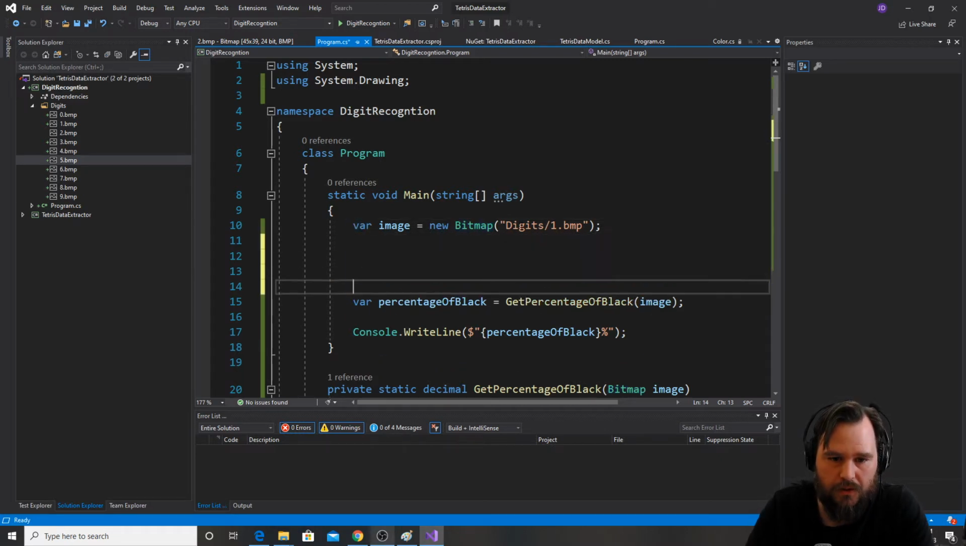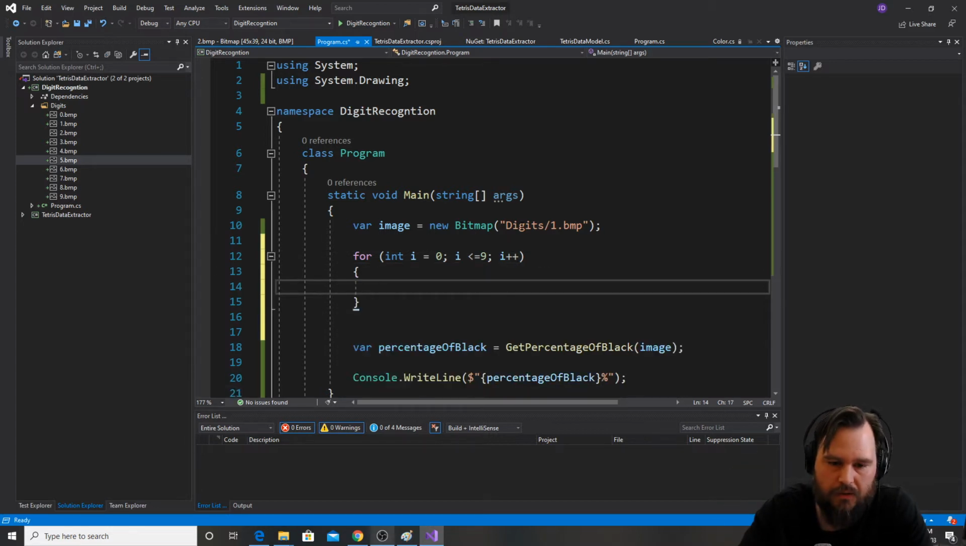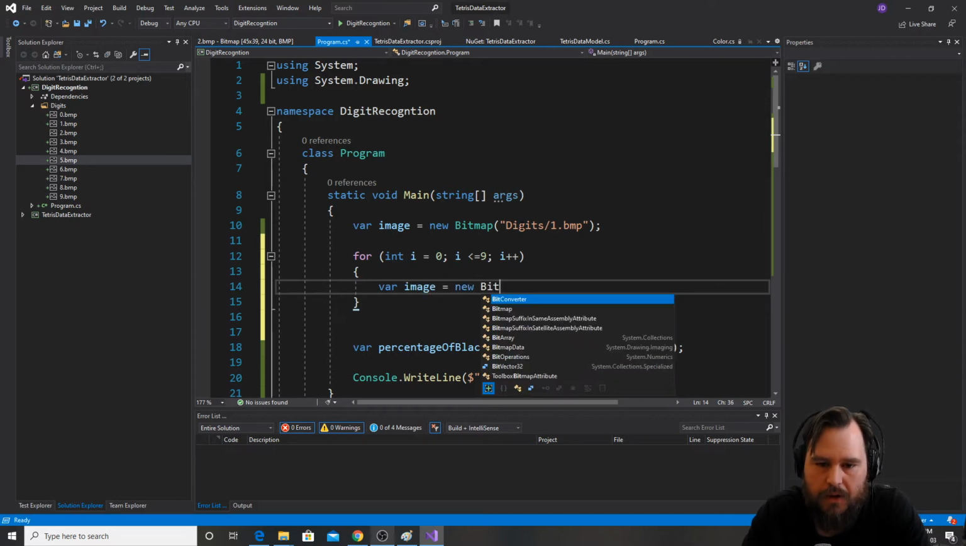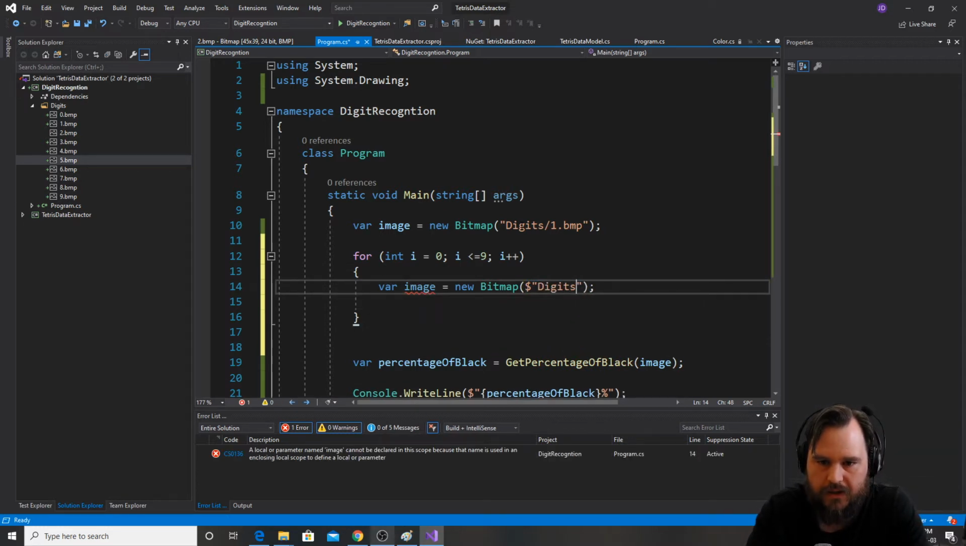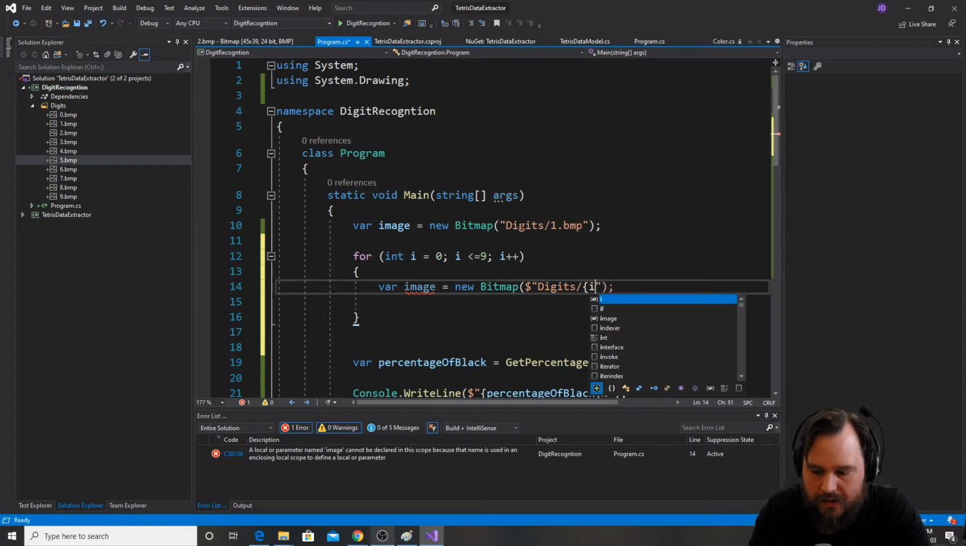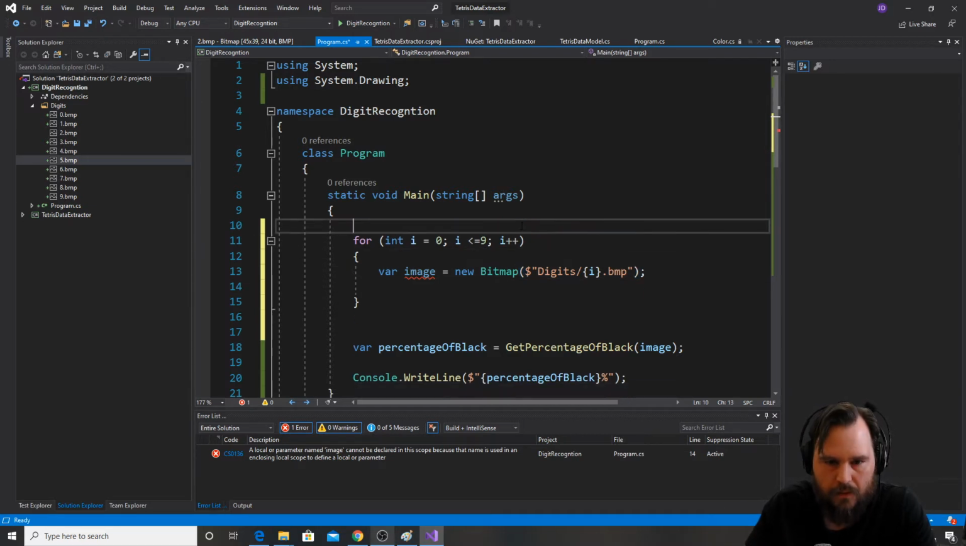So what I'm going to do is a for loop, and we're going to start off at 0. We're going to say less than or equal to 9, so these numbers are going to go from 0 to 9. We're going to save our image equals a new bitmap from the file, digits slash, and then in curly brackets I. That means it's going to resolve I. If I was 3, 3 is actually going to be put there. And from that, I hope you can see that that will create the file names 0 through 9.bmp, one at a time.